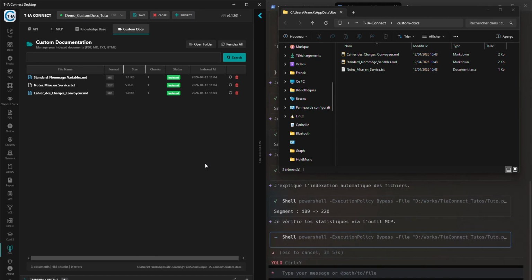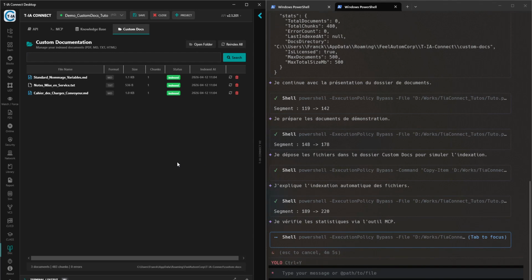Let's check the statistics via the get_custom_docs_stats MCP tool. We find the total number of documents, the number of chunks generated by indexing, the absence of errors, and the directory path. These MCP tools are free, they do not count toward the license call quota. The idea is that the AI can freely consult our documentation without restriction.